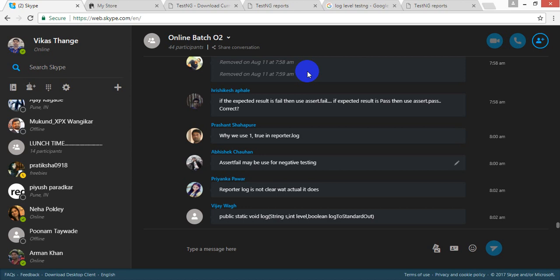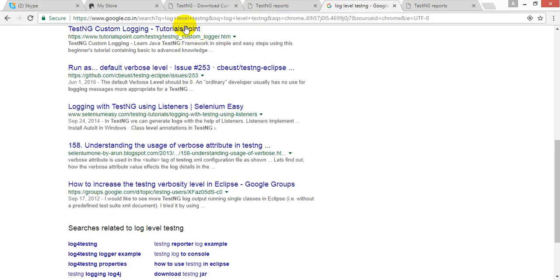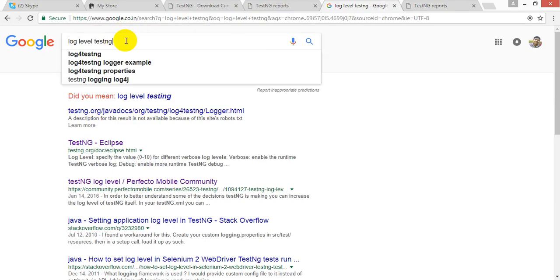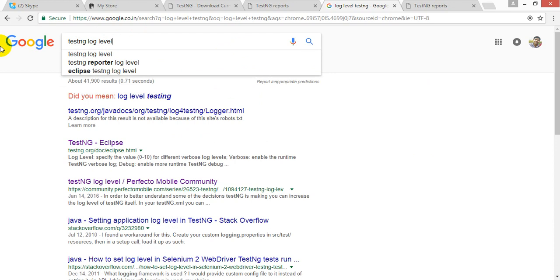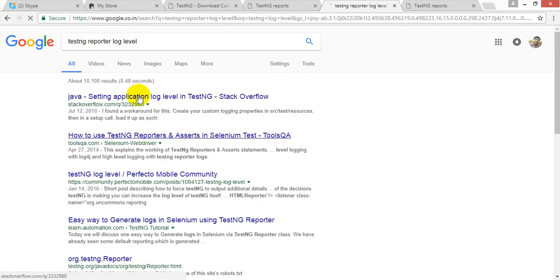Prashant, why we use one? I'm not sure, Prashant. I haven't really used this reporter.log. I use some different reporting. I have customized reporting, but the simplest way to use is the TestNG reporting. I need to find out the different log labels in TestNG. Okay, let's do that. Because I feel that is important.